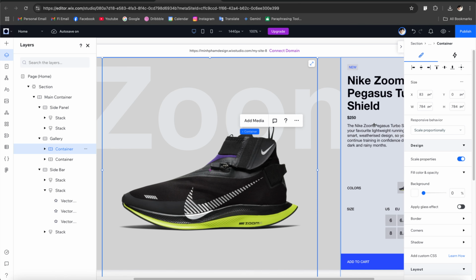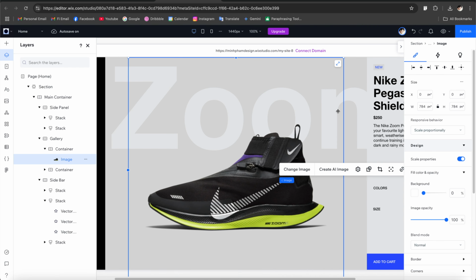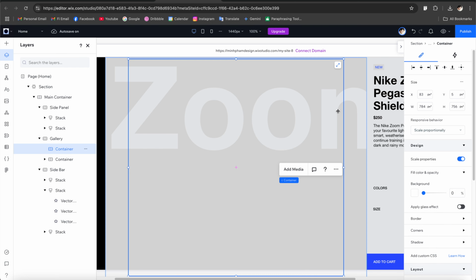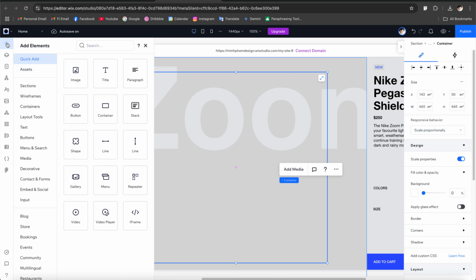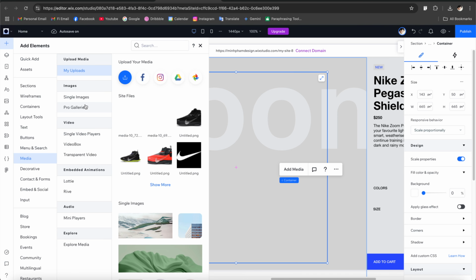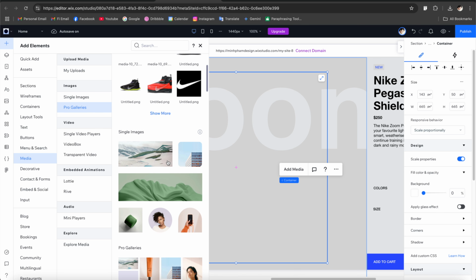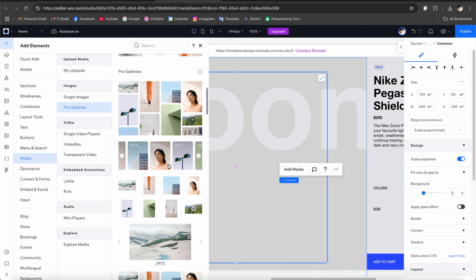Alright, so another thing that you can do here to make it even cooler is to replace this image with a Wix Studio gallery component. So I'm going to remove this image and keep the container. And then let's open this menu and go to media and select the Pro Gallery component here. And from here you can have a lot of options that you can choose. So I'm going to go with this one.